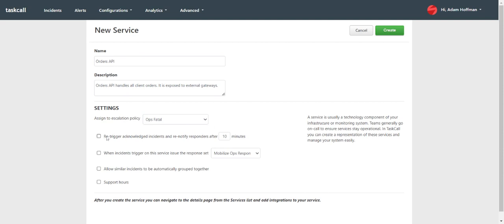The second configuration, retrigger acknowledged incidents and re-notify responders after a certain number of minutes. We're going to check this. What this does is if you acknowledge an incident, but you have not resolved it within a certain amount of time, which is 10 minutes over here, then the system will re-notify you again. This is extremely helpful when you have too many incidents happening at the same time. It's easy to lose track. So you certainly want to check this box and set the re-trigger notification time.